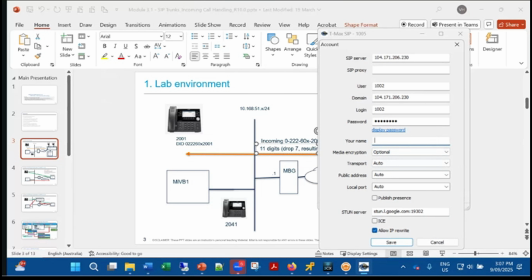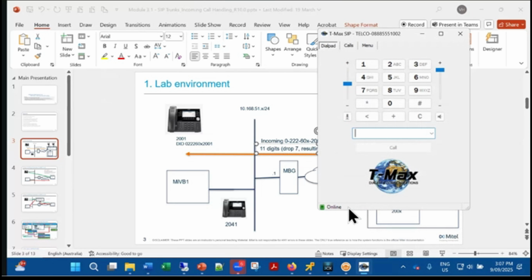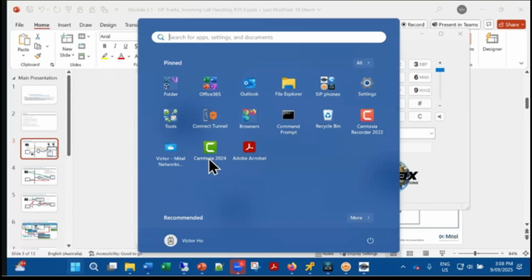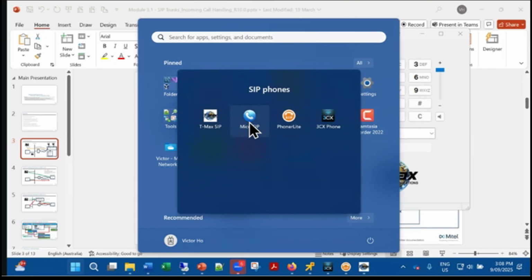And name, it is going to be telco 1002. Save, and it should go online. We will register the MicroSIP.